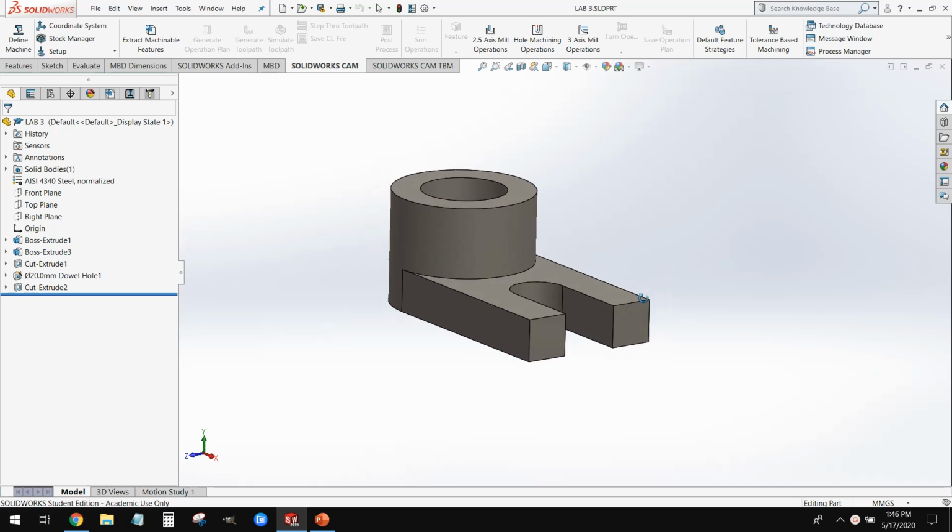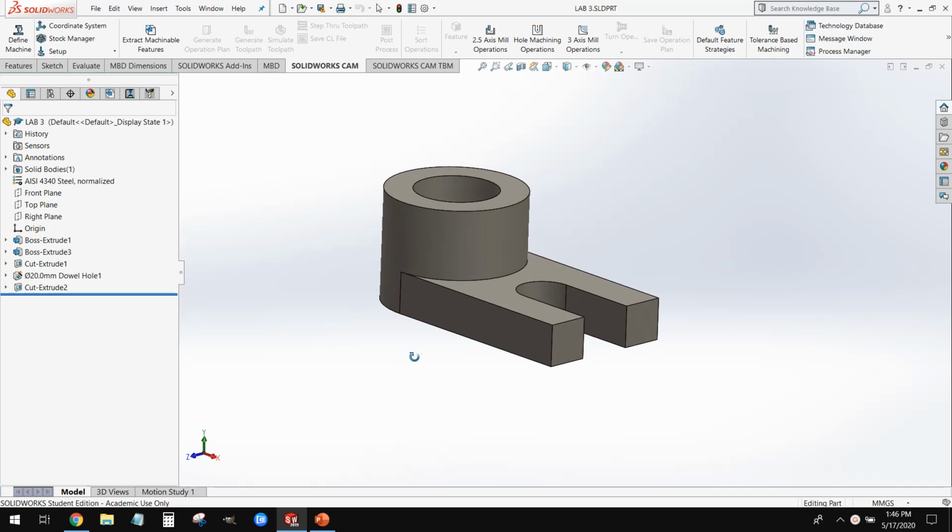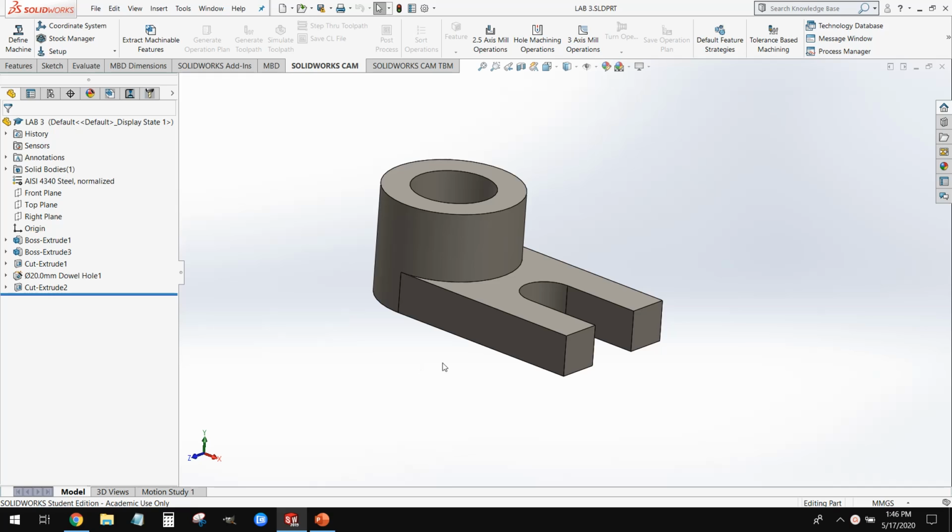Now, when we model this, we're going to talk about Boolean operations and how that impacts our model. And then we're going to cover a few new techniques to model this part today.